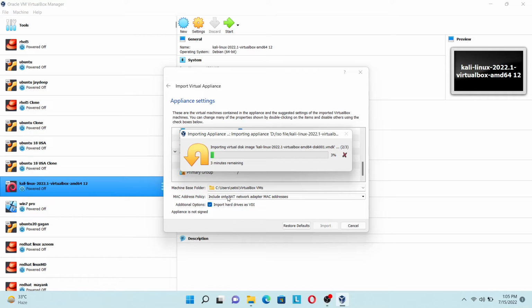After this is successfully imported, you have to make one setting in the network area. In place of NAT, which is network address translation, we are going to make it bridge adapter, so that it can communicate with other devices in VirtualBox and other devices in this network. It means with my real machine, my Android phone, my iPad, all those devices connected to this Wi-Fi network. This is about to finish.